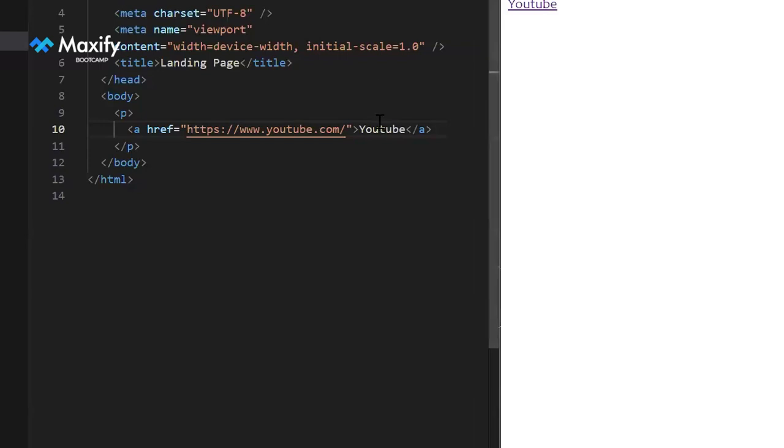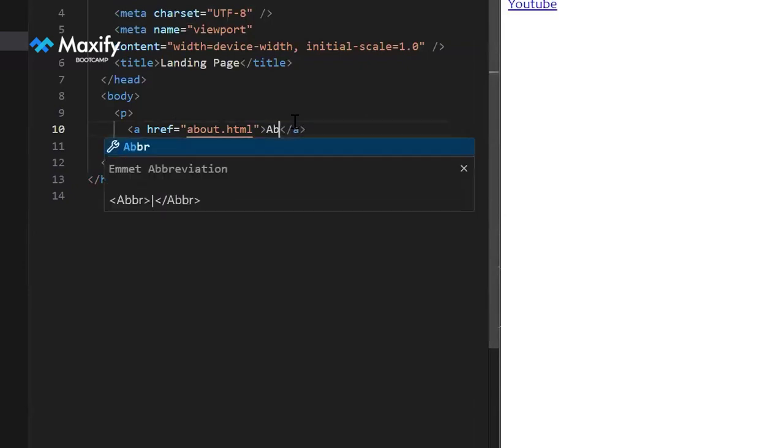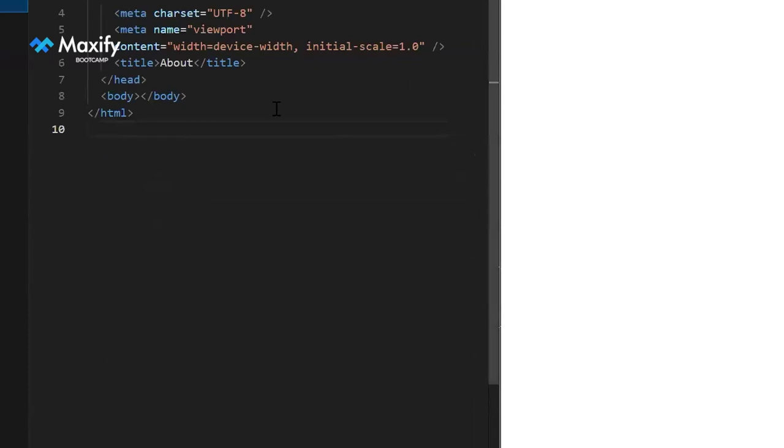This is what we have on our page. When we click this, it was opening YouTube, right? So that's how anchor tags basically work. But basically, let's connect our own pages instead of connecting an external site. Let me call this guy about. If you click on this about, it's going to open the about page. Let me go to the about page. I'm navigating back and forth.